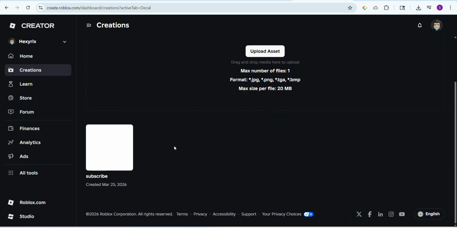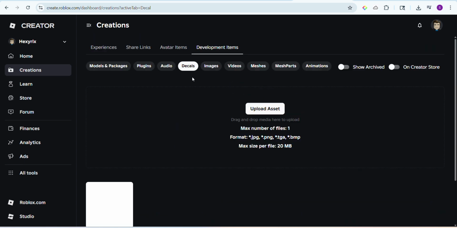Uploading decals is completely free, so you do not need to spend any Robux. That is how you do it.